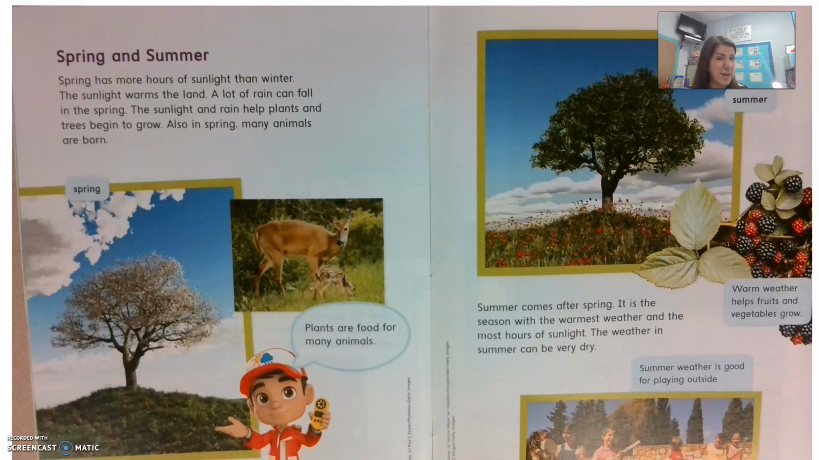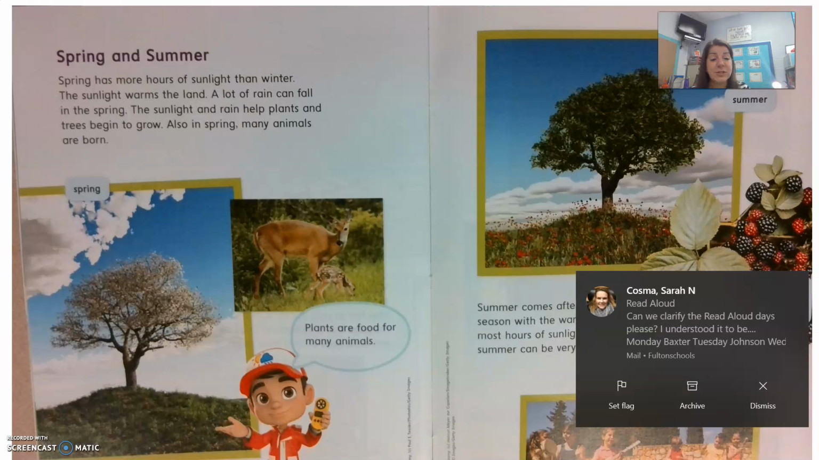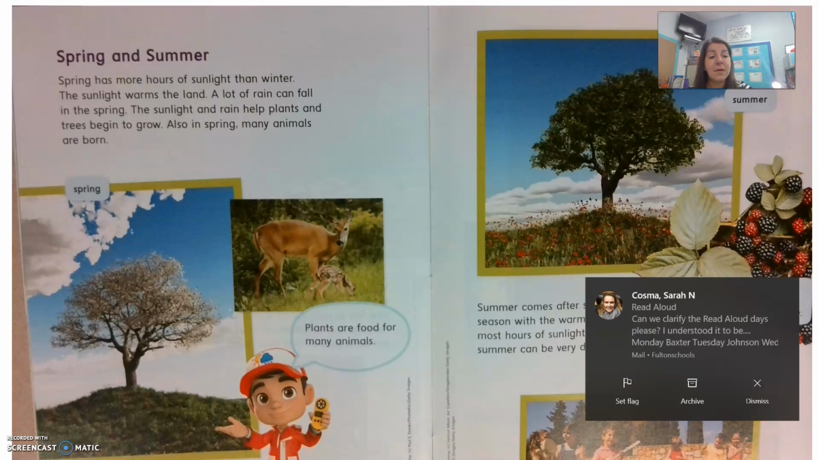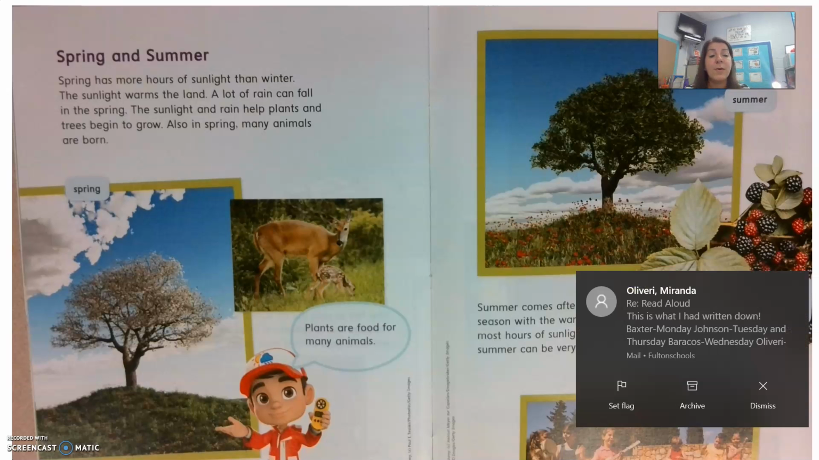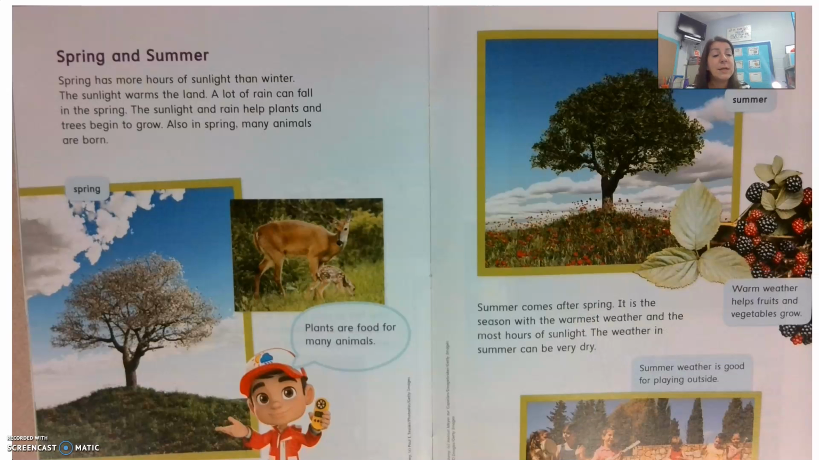Nighttime usually is around 8:39, whereas in the winter it's a lot earlier. The weather in summer can be very, very dry. If you look at these pictures, warm weather helps fruit and vegetables grow. And if you look down at the bottom picture, it's great weather for playing outside. I'm sure many of you have been playing outside with all of this time off from school.